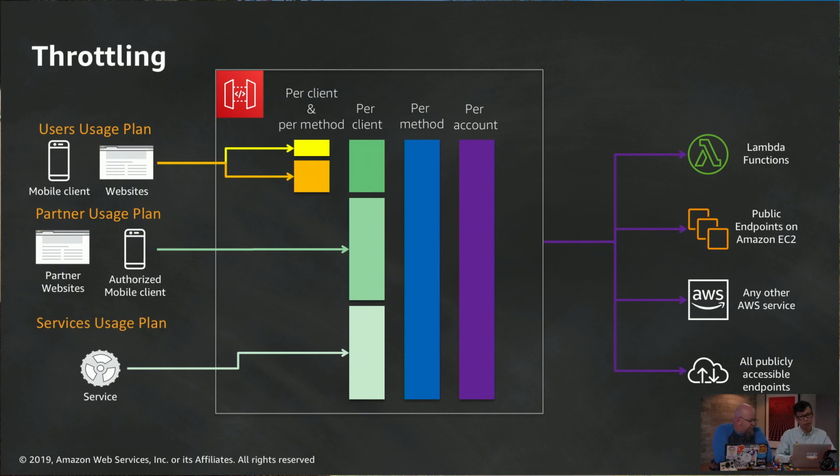And then the ones on the right, the per method and per account, they actually apply across API keys and across clients. So they're more like a broader, total bucket, a broader application of throttling. Okay, so help me understand this, because throttling can be confusing sometimes. Per account, does that override per client per method? I wouldn't call it override. You just have to pass through all the layers.